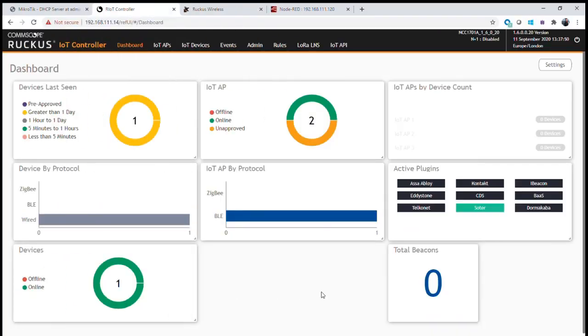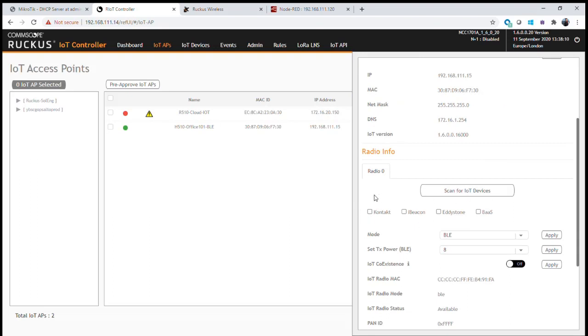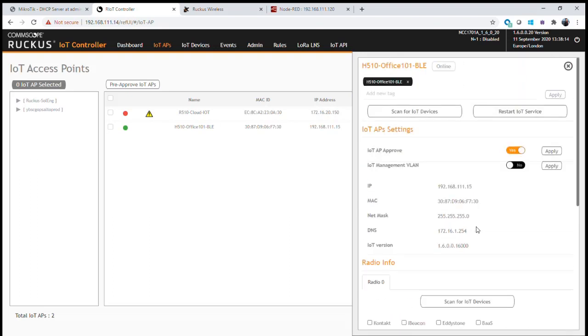So again, here we are at our IoT controller dashboard, and you can see we have no plugins enabled for BLE at this particular case. So the access points are now disabled, and we can see we have 0 beacons visible by our IoT controller and by our access point. And as we look at the access point specifically, you can see that there are no plugins or enabled services within the BLE radio.